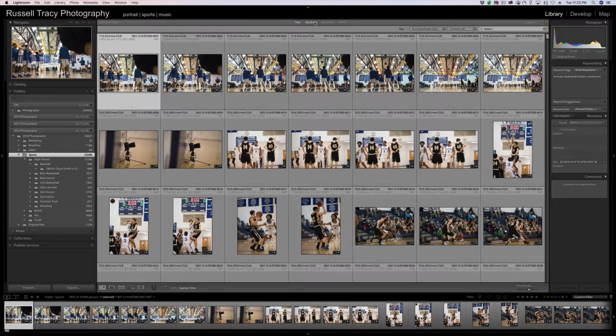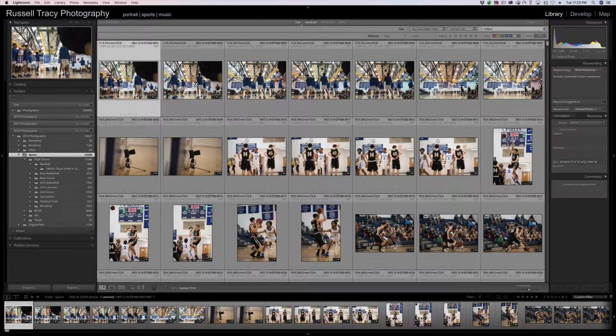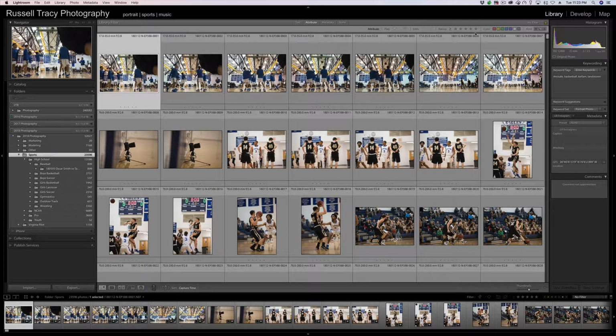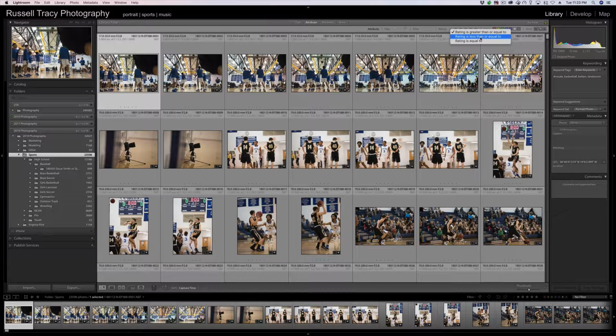Now the next thing is attributes. You can search by attributes. So if you star your photos and you only want to see the 1 stars, the 2 stars, 3 stars or greater, you can change the rating here so it's rating greater than or equal to, rating is less than or equal to, or rating is equal to. So you have different ways that you can choose. Over here you have the color tags. I have different color tags for different photos, if they're keepers, if I think they're going to be keepers, stuff like that.